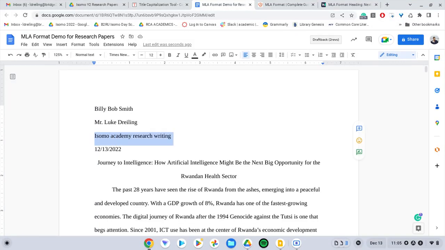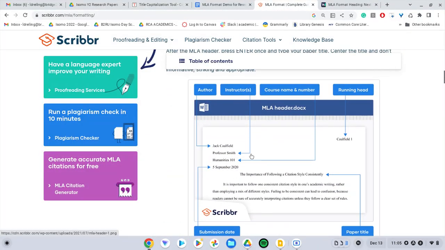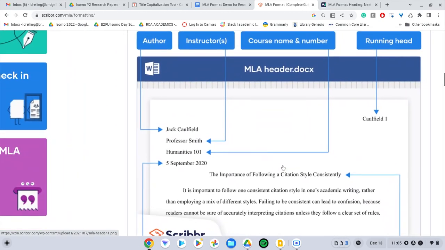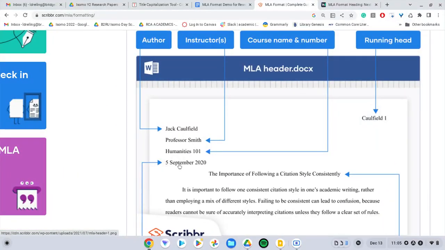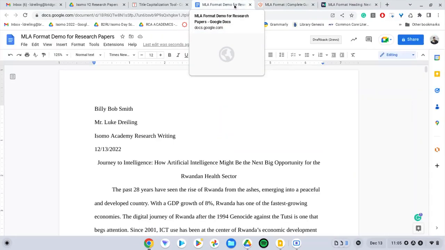Anytime you have the name of a course, it needs to be capitalized as a proper noun. So SOMO Academy Research Writing is the name of the class, right? So please capitalize that correctly. Now, in the date, if we scroll down to our little example here, we see that there's a specific way to do it, right? 5 September 2020. So we want to put the day, the month spelled out entirely, and then the year.